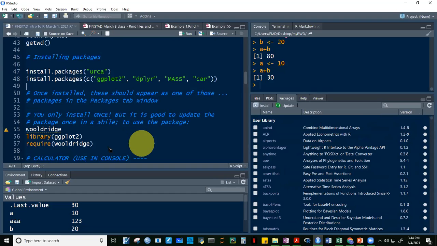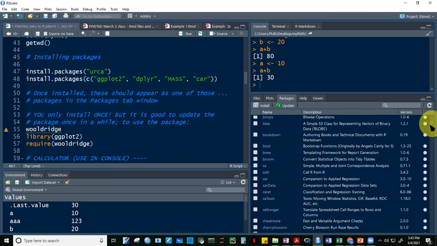So, what we do is to either type library or require. Library ggplot2 or require ggplot2. By doing that, guys, our access to ggplot2 is made available. No? So it's either library or require, or you can use this. No? Dito sa packages, hanapin mo yung ggplot2 dito.